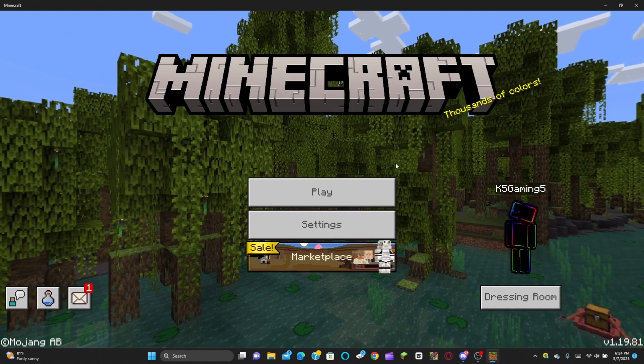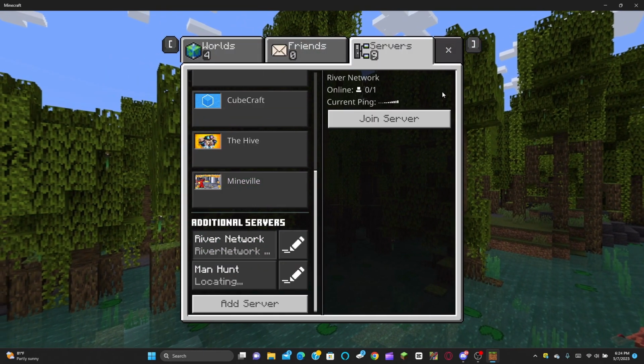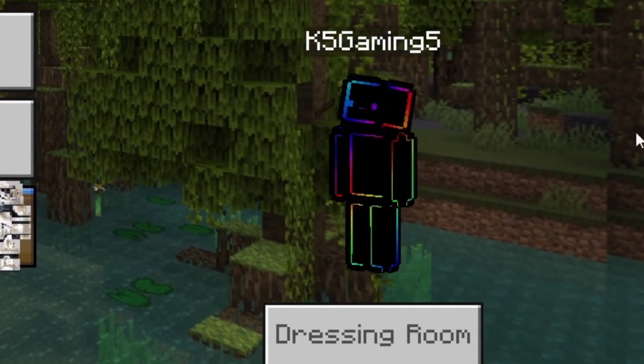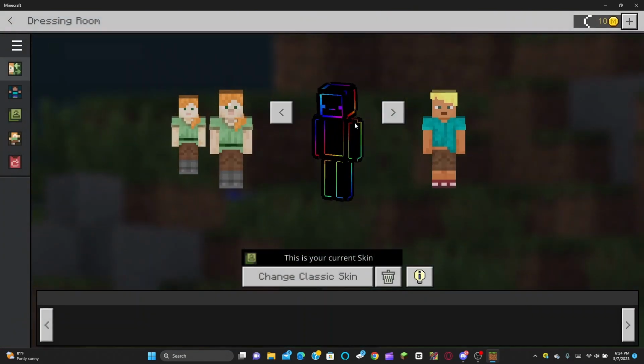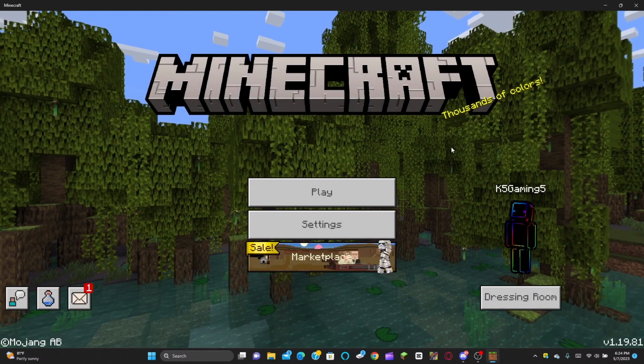So as you can see, you're here in Minecraft Bedrock, and yeah, this is basically the same type of Minecraft that you play on console. But yeah, anyway, so here you have your Bedrock version.